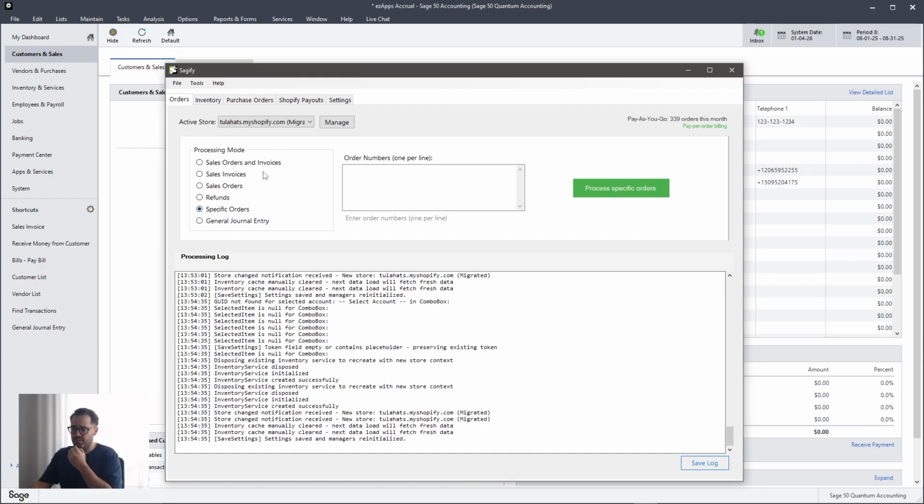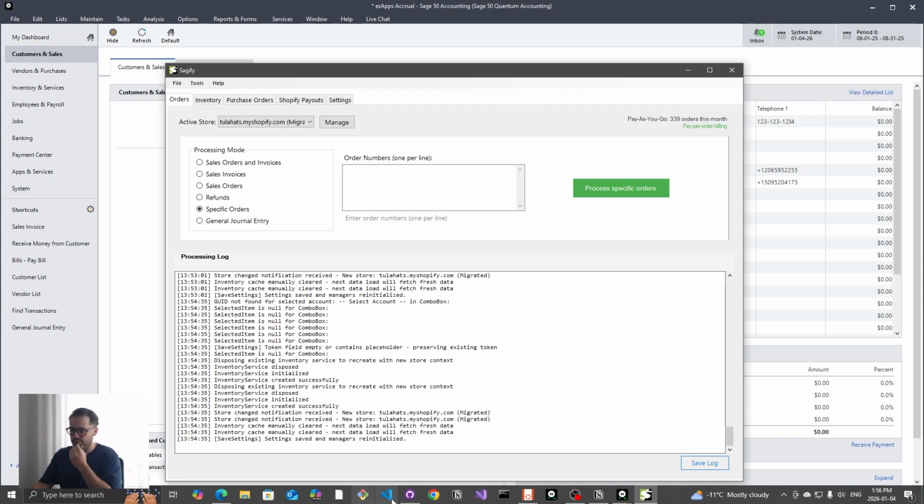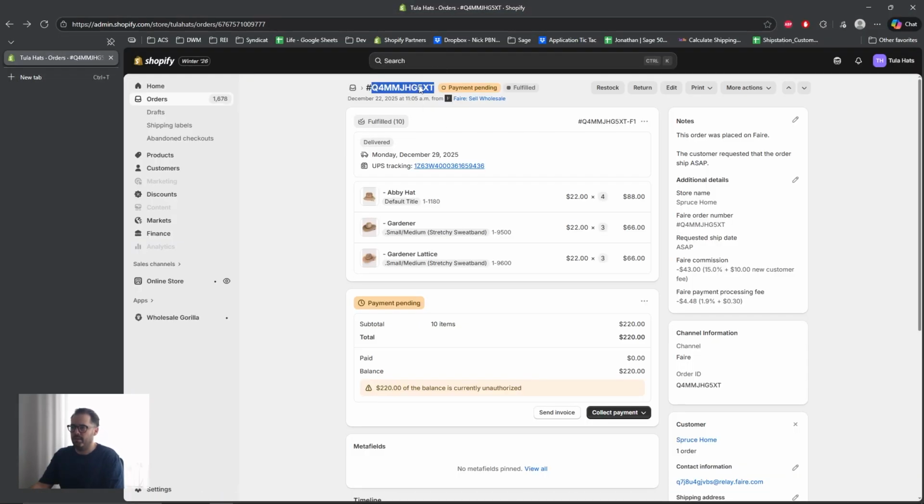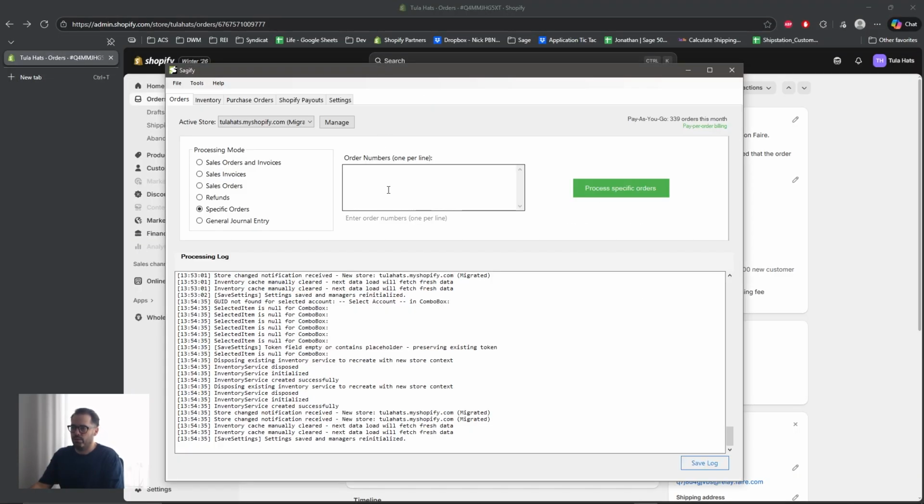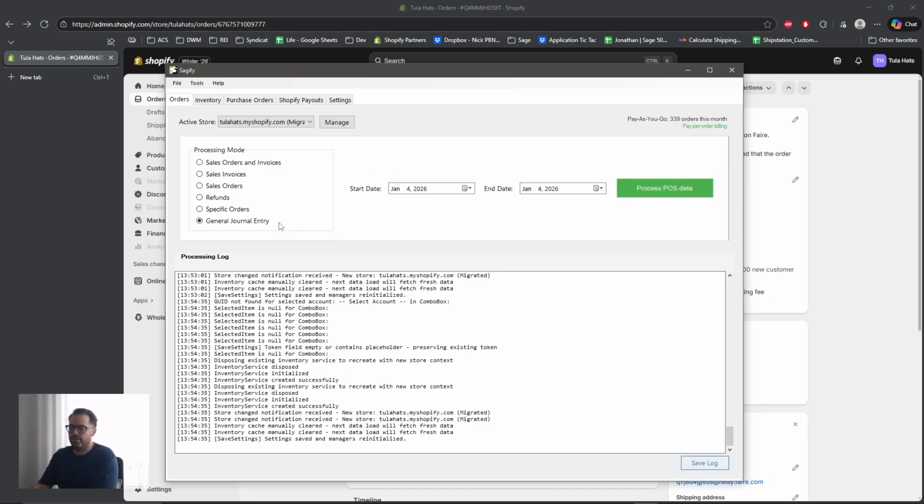Another method is the specific orders. This will allow you to simply copy an order number, paste it here, and it'll only import that one order. And then general journal entry is going to create a general journal entry that just doesn't create invoices, won't track your inventory. It's just creating the raw sums that you sold within that period on your point of sale system and on your online store.